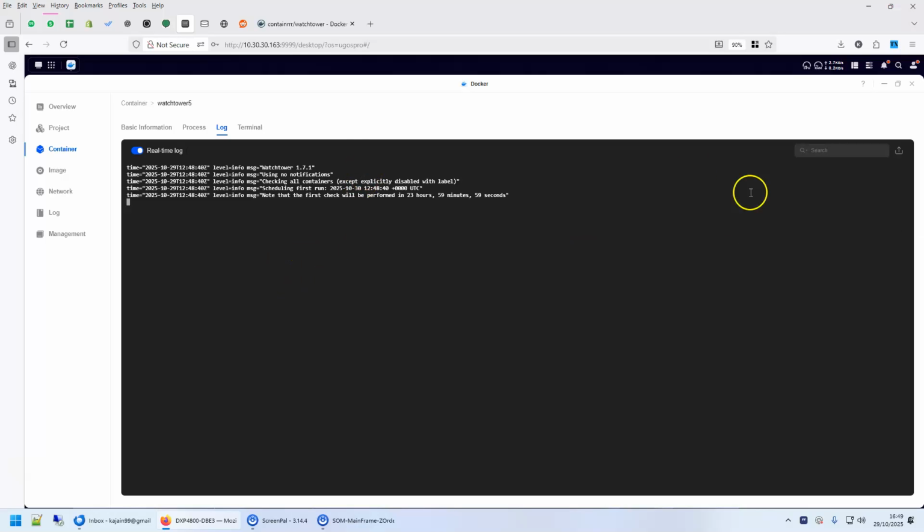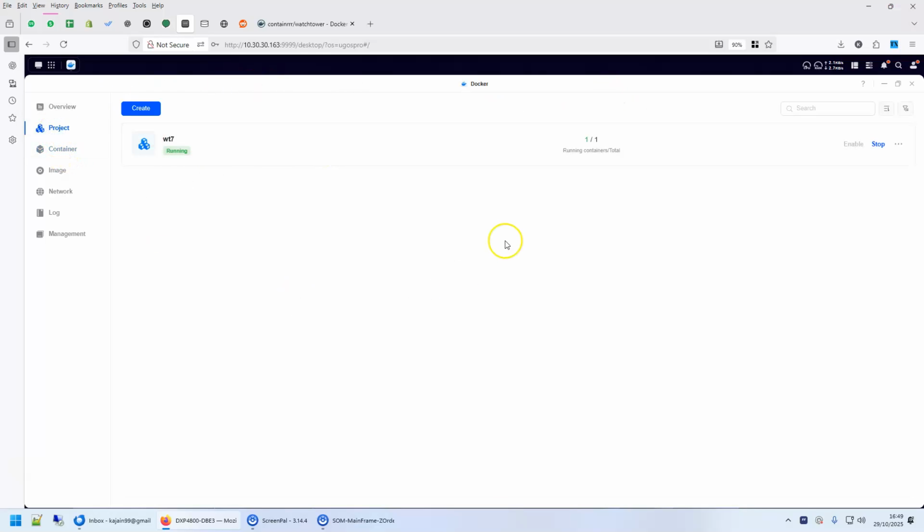This is it. There is no interface to this. There is nothing else to this. You can just leave it here. Any container that you have, it will keep on checking it periodically and keep on updating automatically.